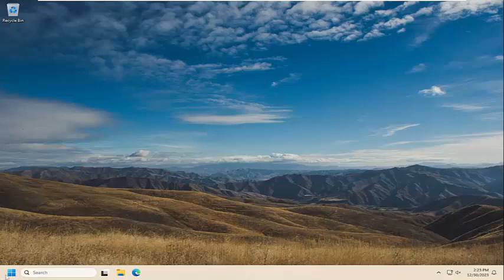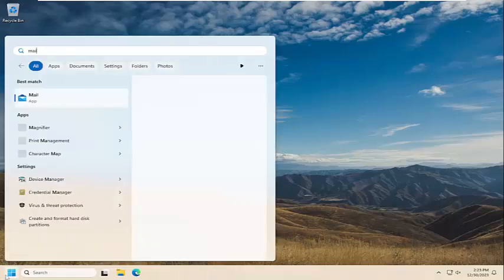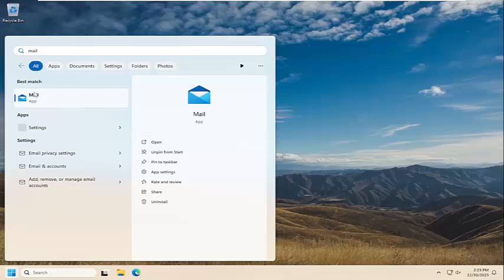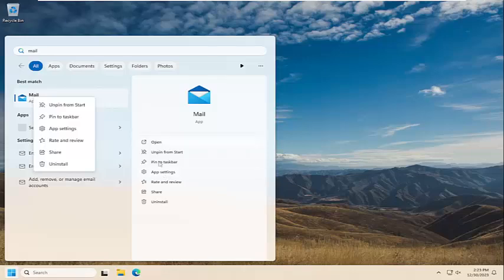So all you have to do is open up the search menu, type in Mail. This match should come back with Mail. Either right-click on it and select App Settings or select App Settings on the right panel.